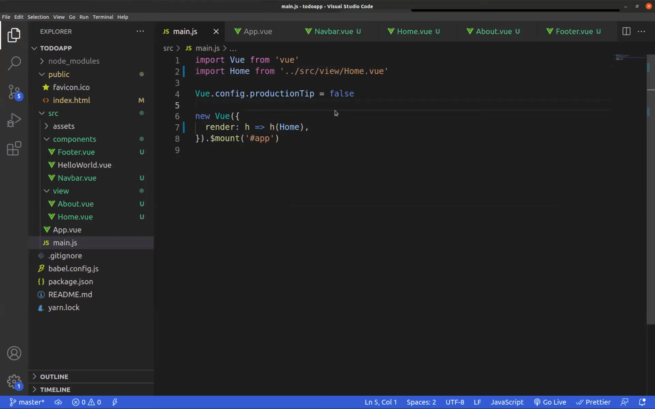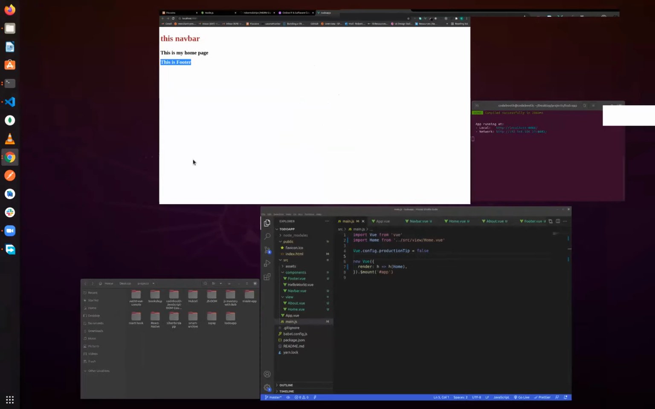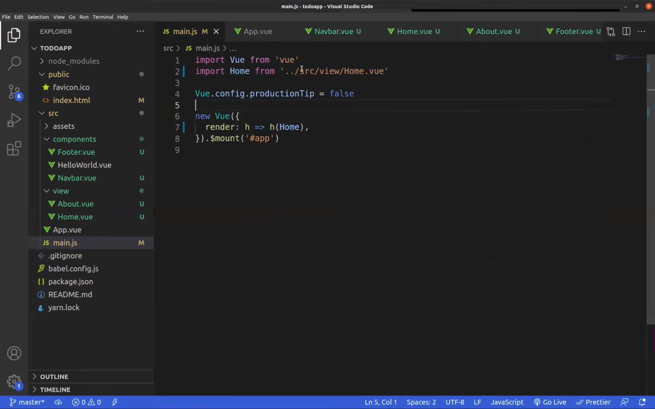Let's save it. Let's go back and automatically, guys, you can see this is the nav bar, this is the home page, and this is the footer. So this is our very first Vue.js website. Wow. Let me pause here. If you have any questions, let the questions flow before I speed up again.